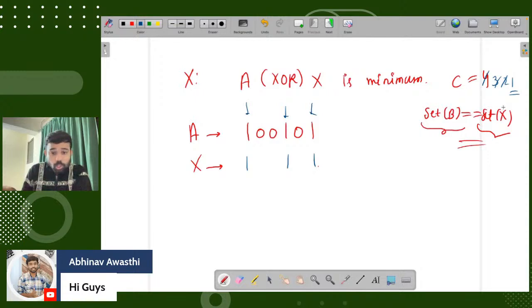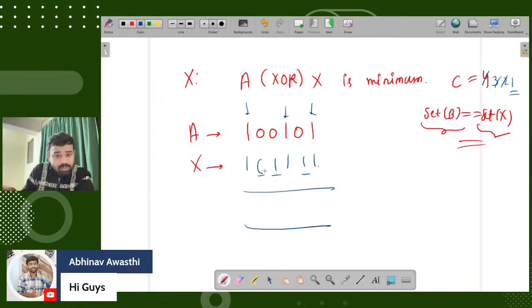Now tell me, in these three spaces, where should we place that one so that we get a minimum answer? Where should that one be placed? We have three remaining spaces. At the rightmost, exactly. Let's say we have two remaining ones, so again the next one, and everything else will be zero.